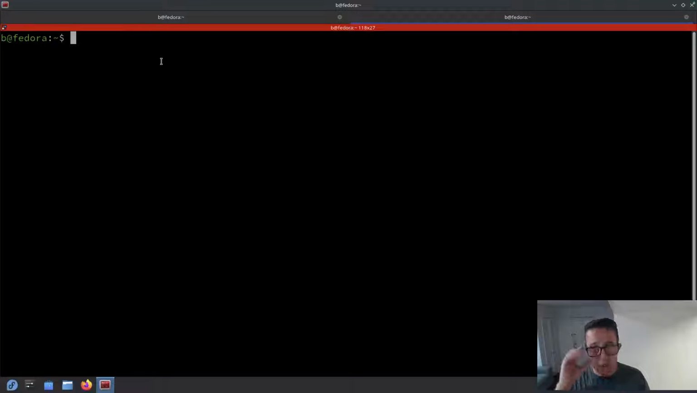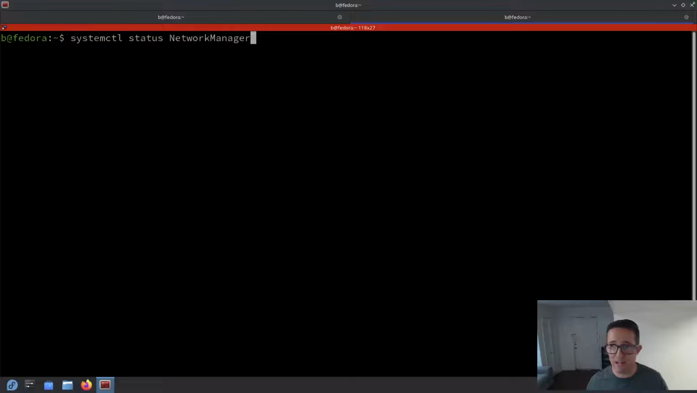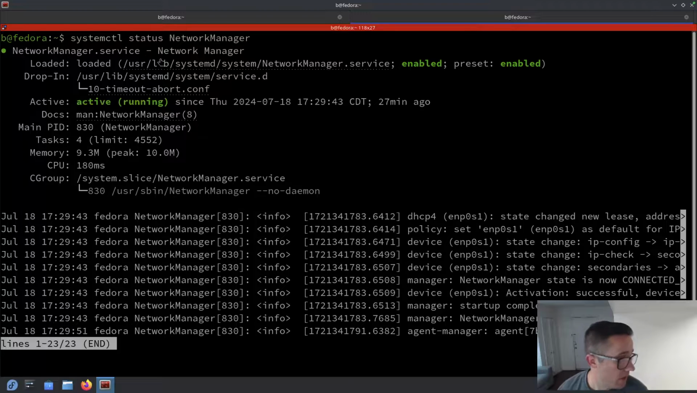All right, so the way that you can actually check the status of Network Manager is systemctl status NetworkManager. Now make sure you capitalize that because it is capitalized for Network and Manager. And there we go. We can actually see here that it is indeed currently running. And here's some more details about it. Main process ID, tasks, memory being used, CPU, all that good stuff. So yeah, we can actually see that it's up and running on this system.